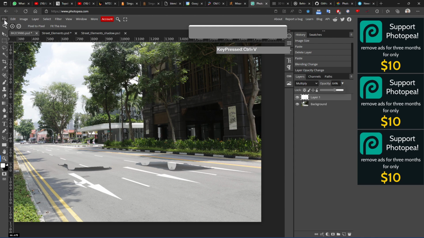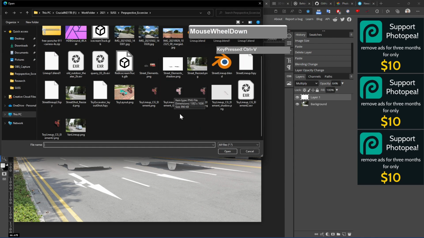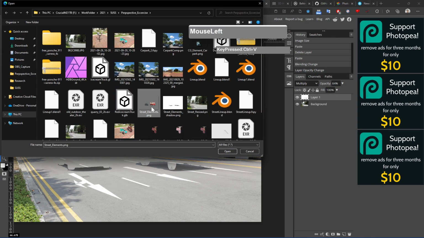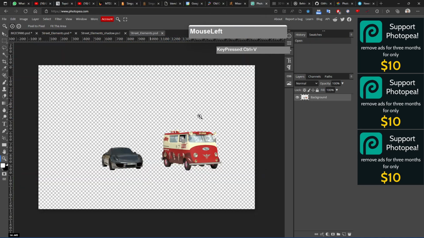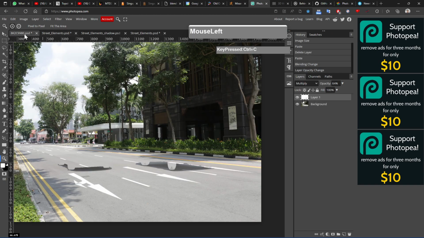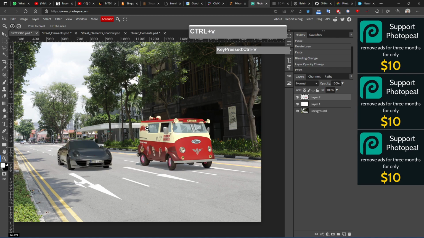Next, we bring in the street elements, which is this one. Same thing, press Ctrl A to select all, then press Ctrl C to copy everything. Then go over to our image layer, and I'm going to press Ctrl V to paste it over. So right now you can see that we have our shadow layer, which I'm going to rename by double clicking, call this shadow, and then double clicking on this, I'm going to call this the CG elements.